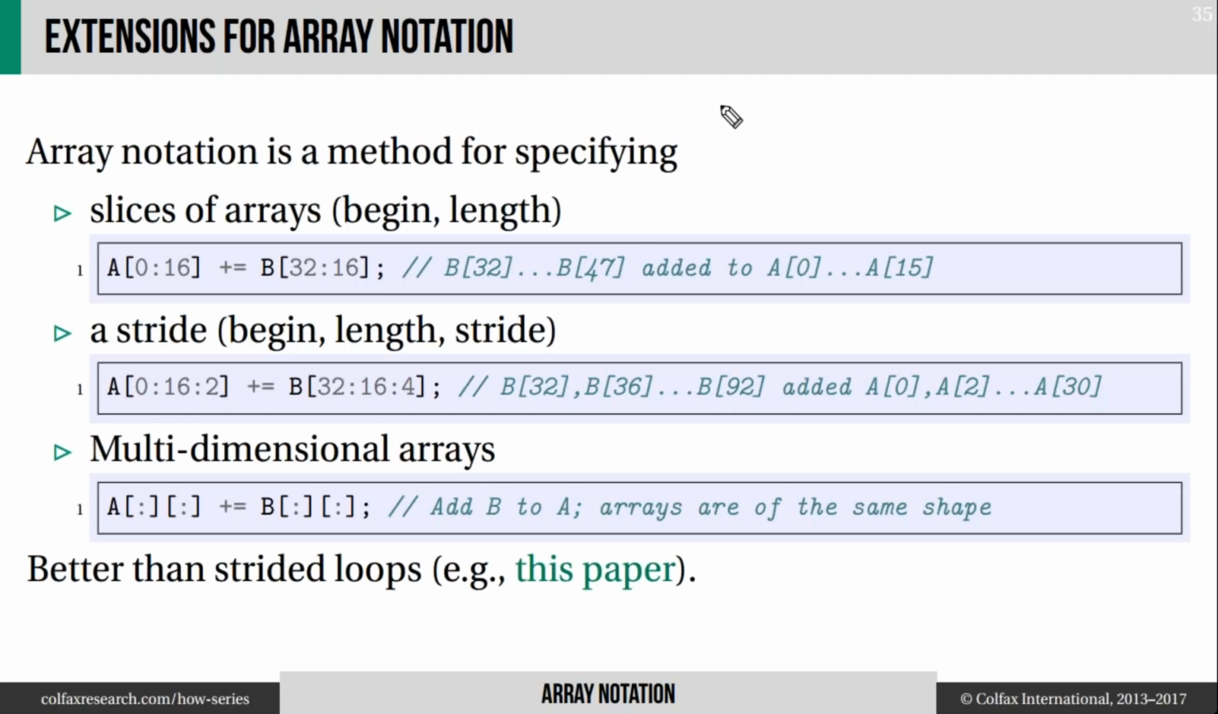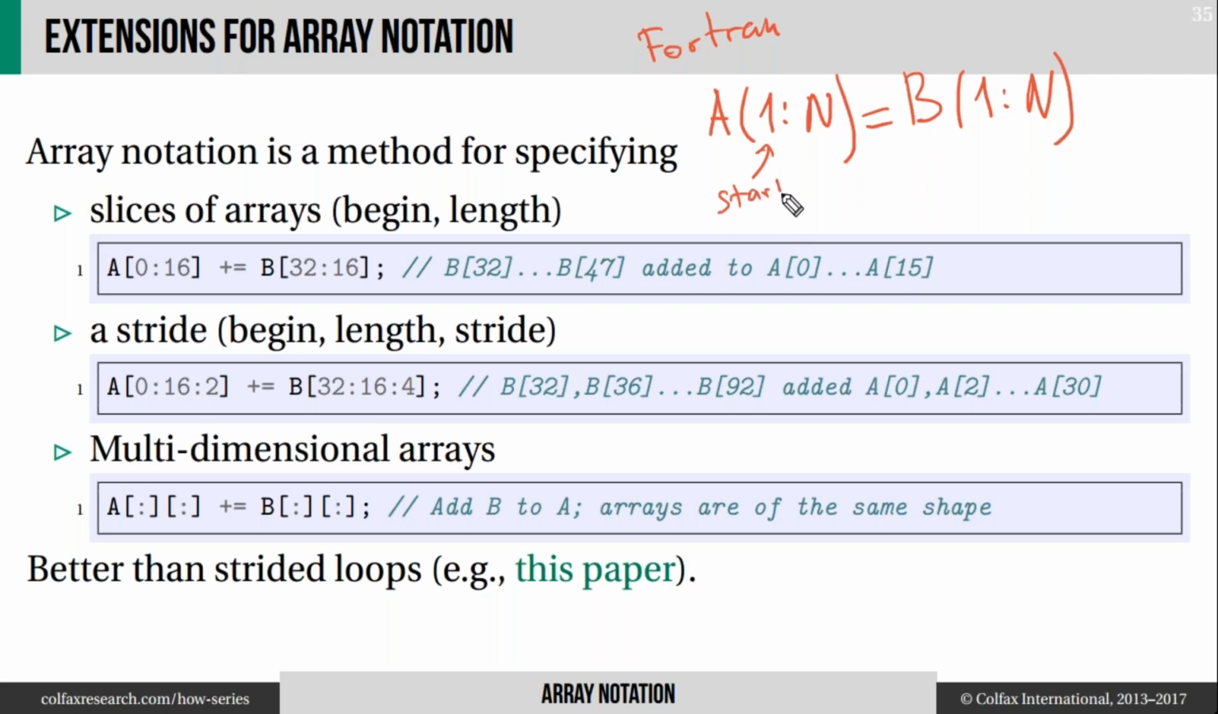Another form of language constructs that is conducive to automatic vectorization is array notation. If you are a Fortran programmer, then you probably know expressions like this. This is Fortran array notation. In this notation, I can specify slices of arrays. This is start, this is end, and this reads copy n elements from 0 through n from array B into array A.